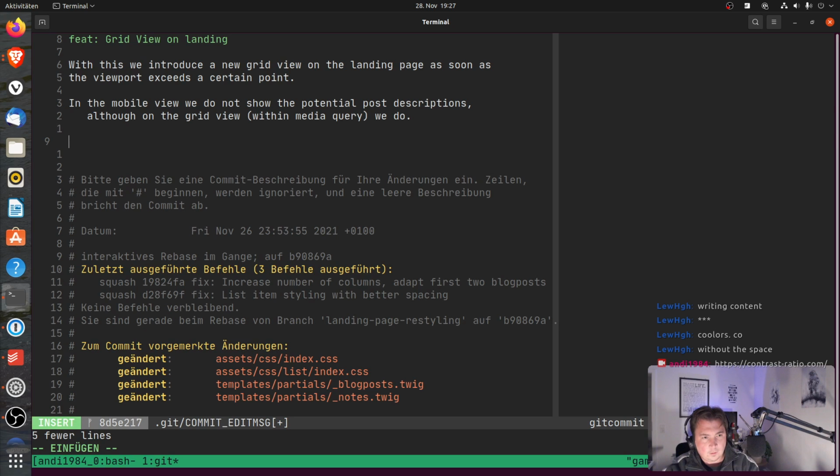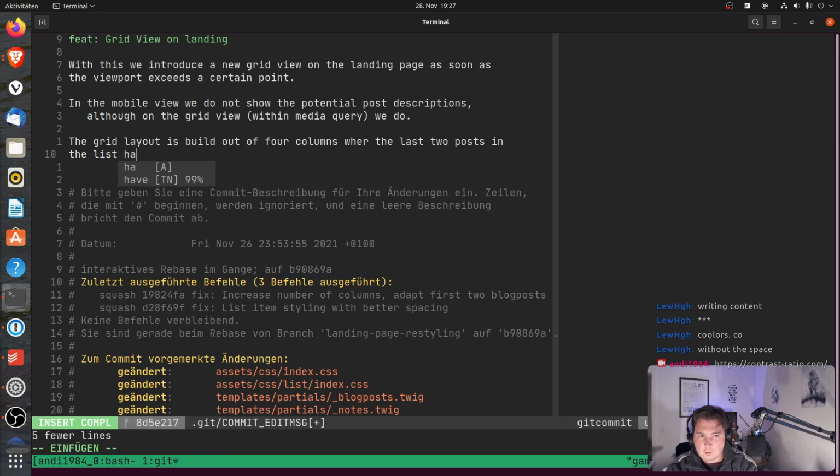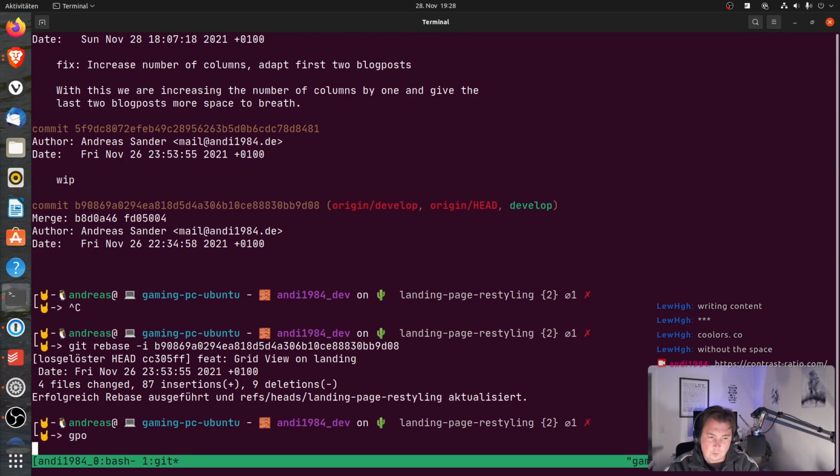Okay, this we can delete. In the grid layout, it's different. The grid layout is built out of 4 columns, where the last 2 posts in the list have a column span of 2. The remaining items take 1 cell each. Okay, we push this.